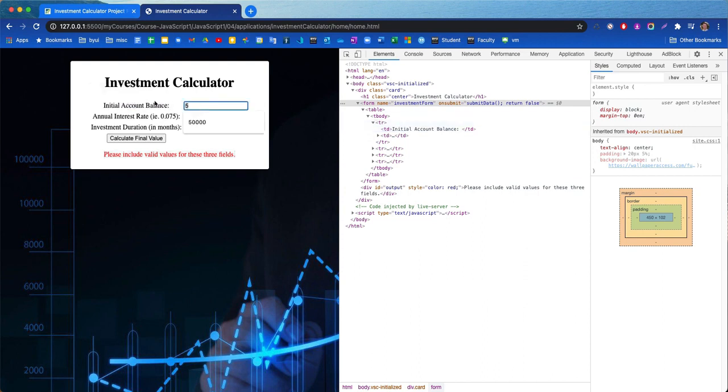Let's see, anything else? So I guess I also checked if there was negative numbers in here, then it would give me this same error. Please include valid values. And as soon as I give it a valid value, it'd give us a good number.